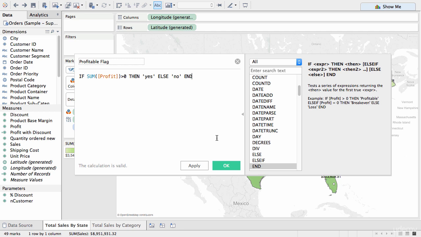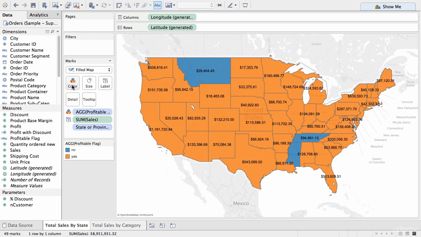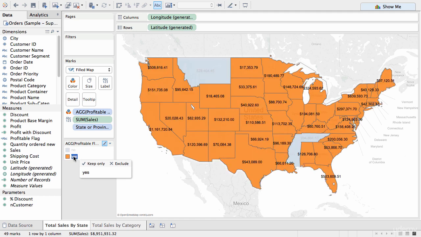Now notice that the new field appears in the data window. The equal sign signifies that it is a calculated field. The ABC icon tells us that the field itself is a string. So in our case, it will always be either yes or no. Using a calculated field is no different than using any other fields. All we've got to do is drag it onto columns or rows or one of the marks. So if we wanted to show the states that are profitable and states that are not, we simply drop it onto the color, and we can see that blue represents not profitable and yes represents profitable states.